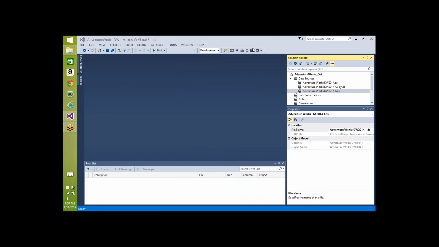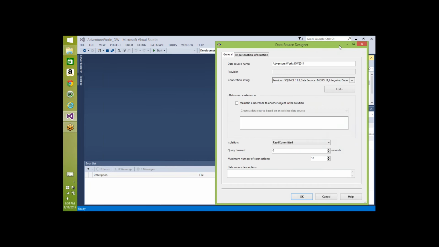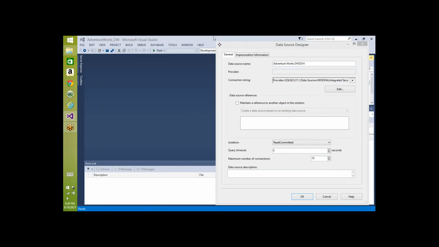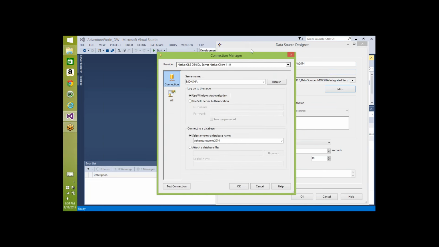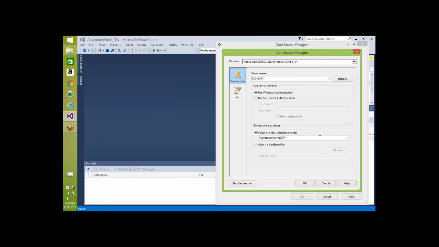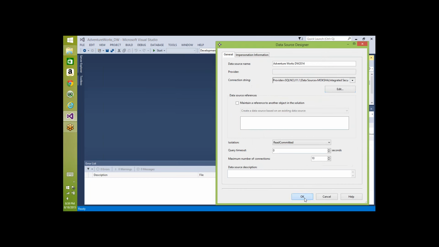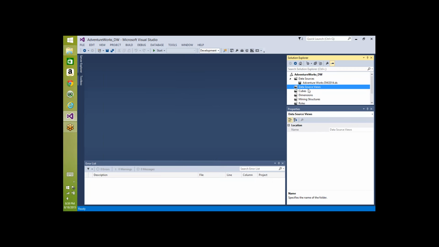And the next one is data source view. So let me delete these guys. I don't need them. I just need one data source, and I remember I changed the data source to point to some database which is not the data warehouse database. It is just the application database. Now let me change it to the data warehouse database and click on OK. Now let's start with the data source view.